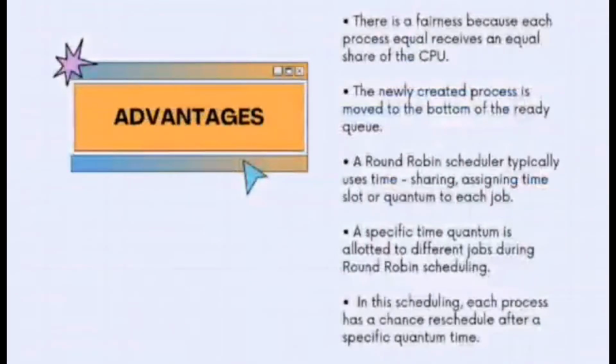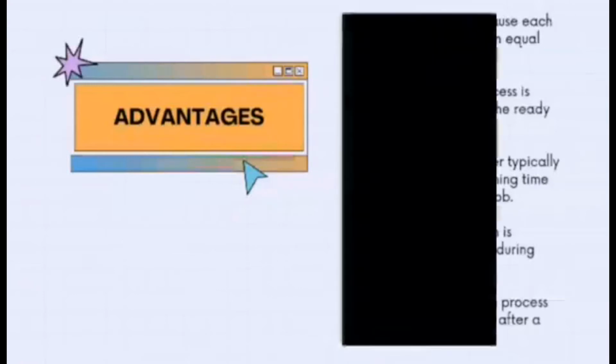These are the advantages of RR scheduling. There is fairness because each process receives an equal share of the CPU. A newly created process is moved to the bottom of the ready queue. A round-robin scheduler typically uses time sharing, assigning a time slot or quantum to each job. A specific time quantum is allotted to different jobs during round-robin scheduling. And lastly, in this scheduling, each process is rescheduled after a specific quantum time.